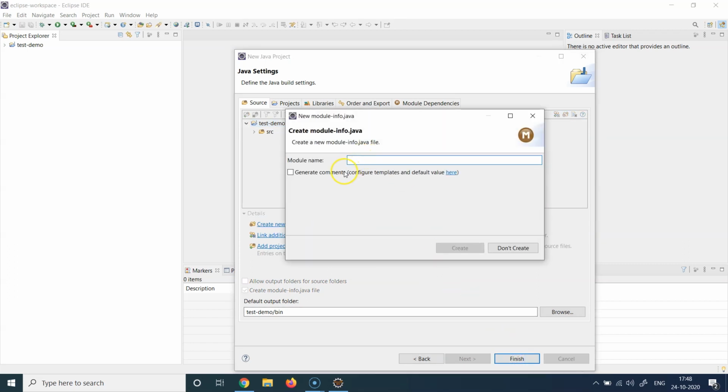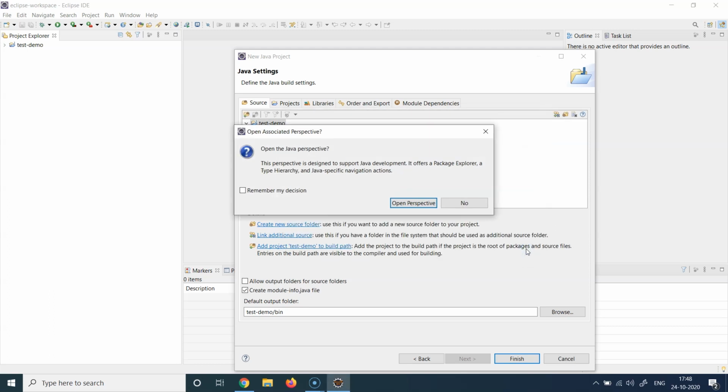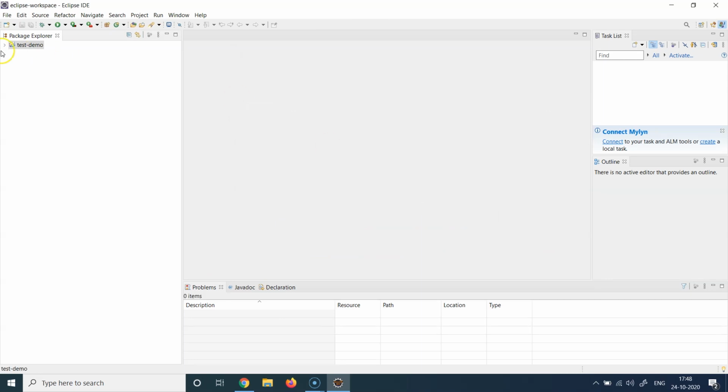I can create a module name here if I want to, but I don't want to create it. So I just hit on don't create and open the Java perspective. And that's it. You have a Java project here where you can create your Java files under this SRC, and you can start executing those files. We will look at those details in the upcoming lectures. But for this lecture, I think this is what we wanted to achieve. We wanted to show how we can install Eclipse and how we can create a very sample Java CLI project.